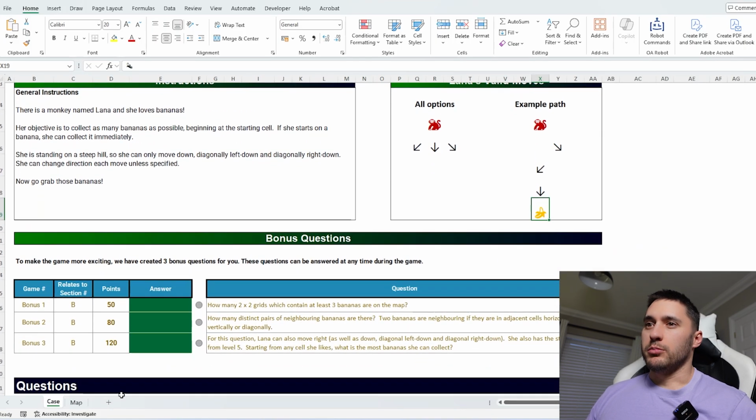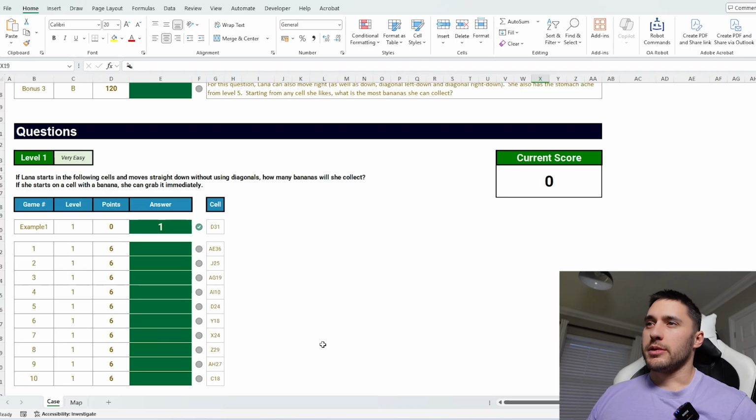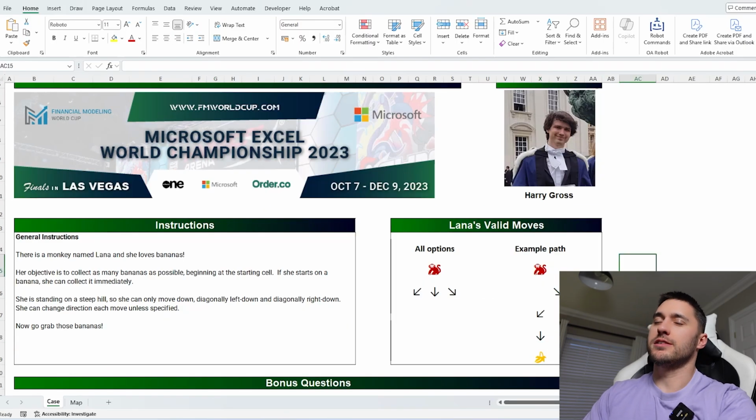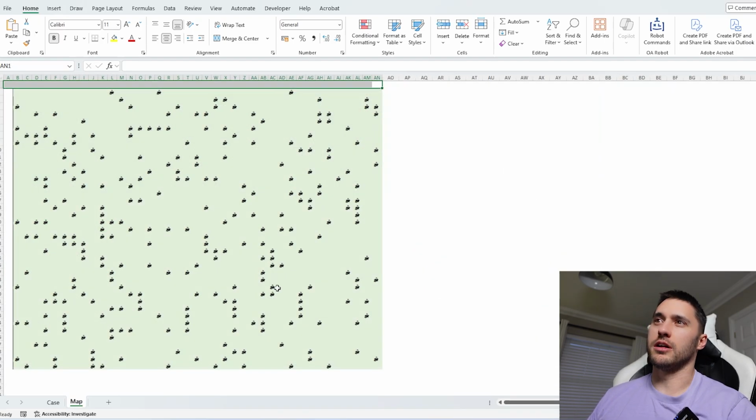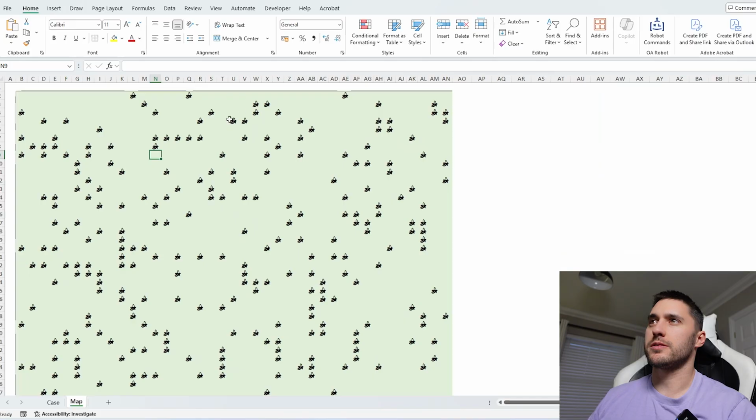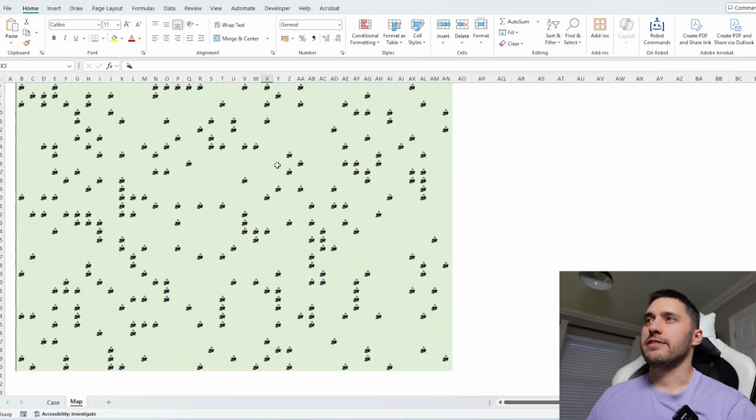Another great example of a programming type case is Lana Banana. Typically these programming cases leave a mark on people because they're very hard and the concepts are unique. On Lana Banana, we had a map of a load of bananas. Lana is a monkey that would start from the top, and she had three options when navigating this map: move down, or down right, or down left. The question was basically, given any cell, how many bananas can she collect?